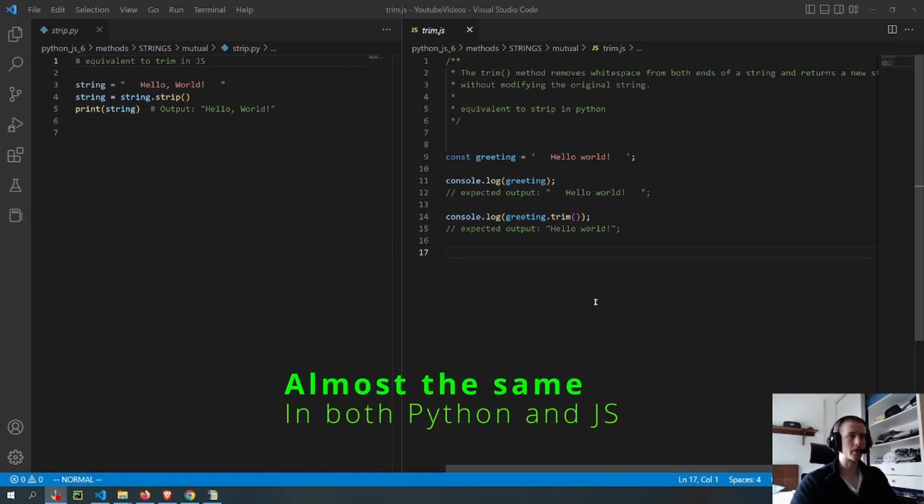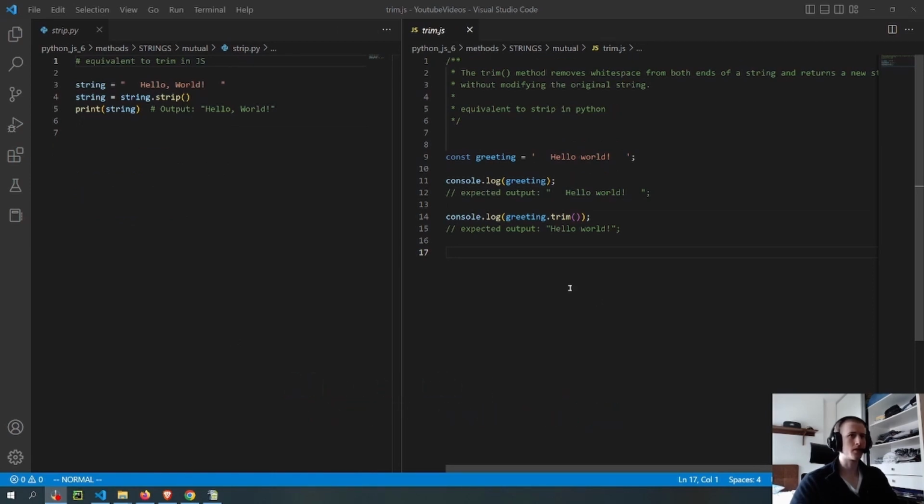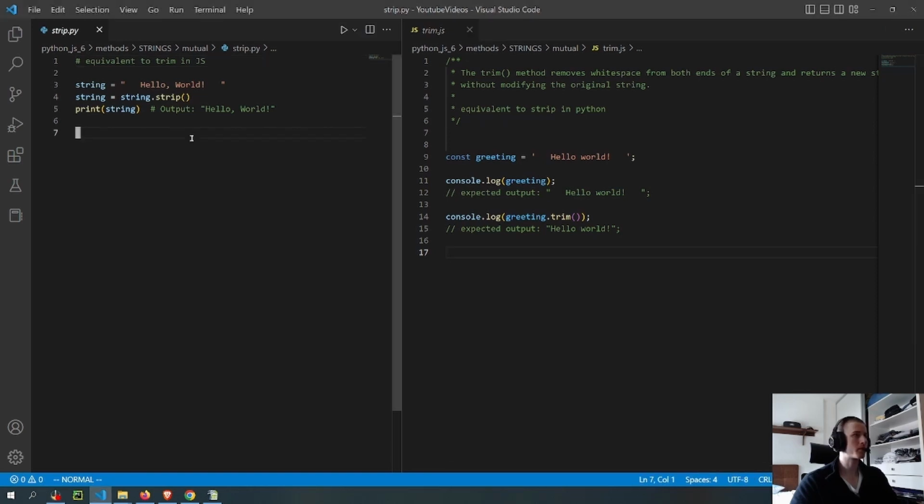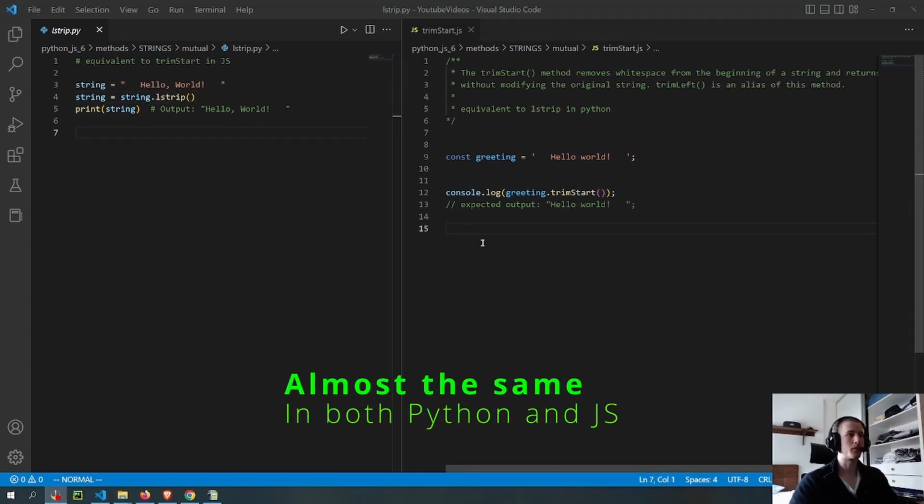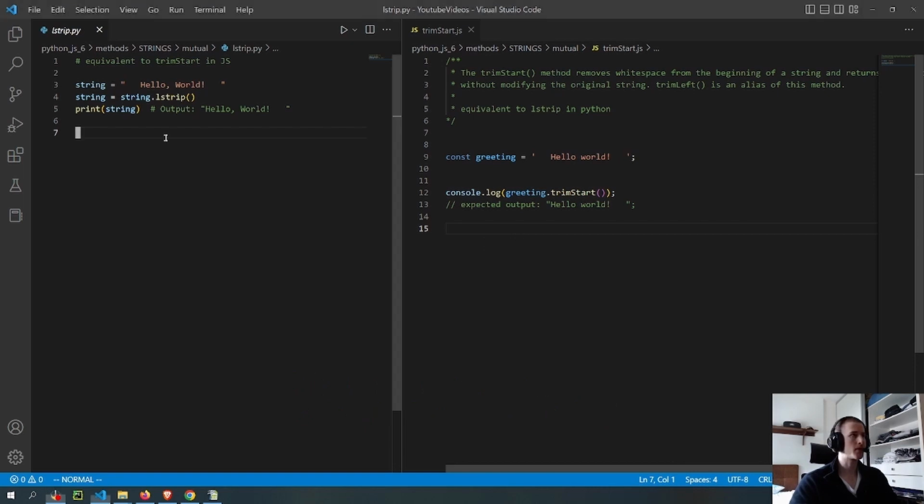In JavaScript, you can use the trim method to remove white spaces from both the start and the end of a string, and it doesn't change the original string, it just returns a new one. In Python, you have an equivalent method for this, which is the strip method, and it does exactly the same thing. In JavaScript, you can remove the white spaces from the start of a string by using the trimStart method, and in Python you can achieve exactly the same thing by using the lstrip method.